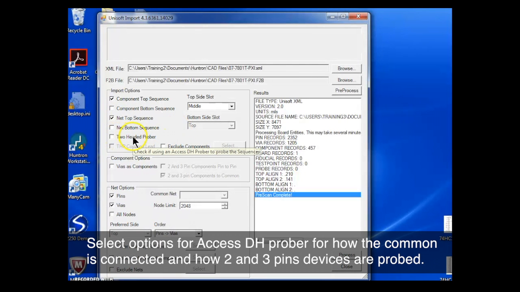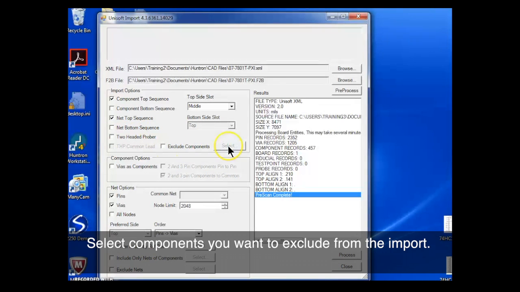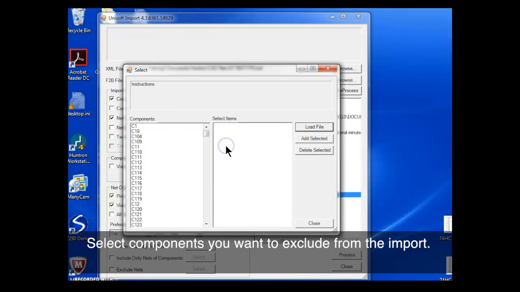All right. You also have options for access DH. So if I select two-headed prober, I can select whether I use a common lead, how I treat 2 and 3 pin devices, how those are probed. These are all available in this import. I'm dealing with a single head here, so I'm going to deselect the two-headed prober. You have the option to exclude components from the component import.